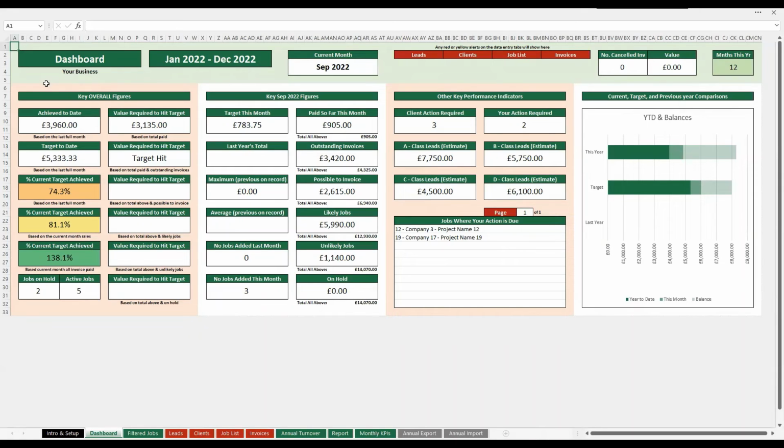And I use this almost every day to see where I am. Come on here, have a look, see what's happening. And I hope that this is helpful to you.